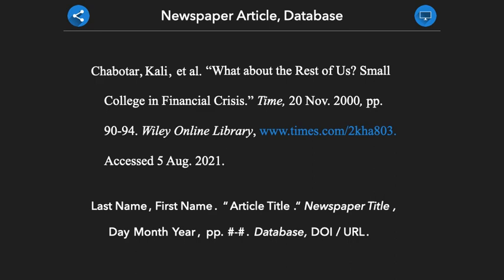Finally, we will provide the date we accessed the article. After typing the word accessed, we will provide the day, month, and year that we accessed the article. If the month is more than 4 letters long, abbreviate it. We will then end the citation with a period.